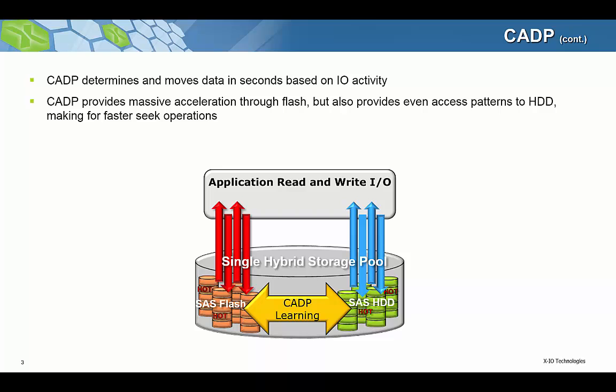Every 5 seconds, the CADP engine determines which new blocks need to be promoted into flash, and when the flash space is at full capacity, which flash resident blocks have cooled and can therefore be returned to HDD storage. CADP not only enables acceleration through data movement to flash, but also by providing an even access pattern on HDD, which in turn provides faster seek operations as there is less time spent on hotspots.